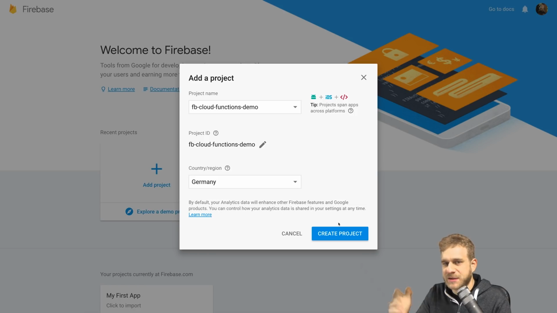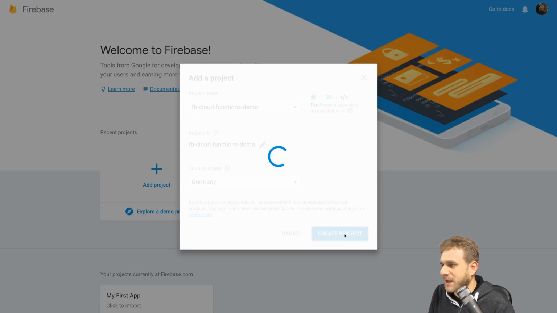So here I am in the Firebase console. I'm creating a new project here, so let me quickly do that. And in that project, I want to add this Firebase Cloud function that will run whenever a file is uploaded. So with that, let's wait for this to finish.